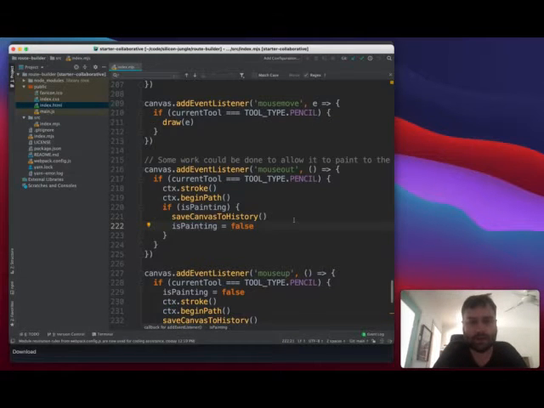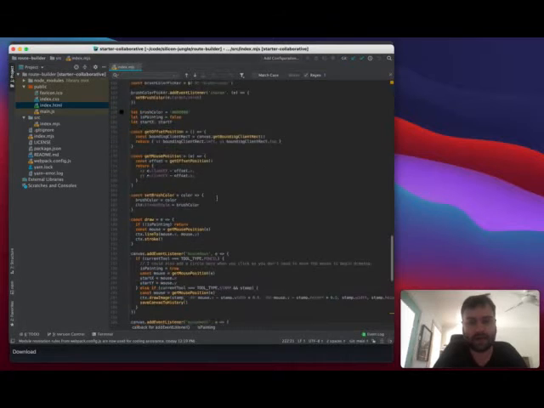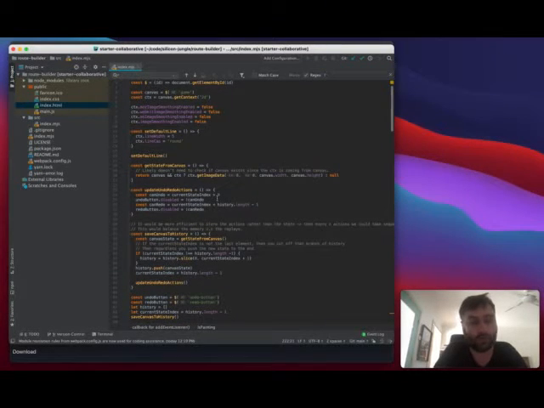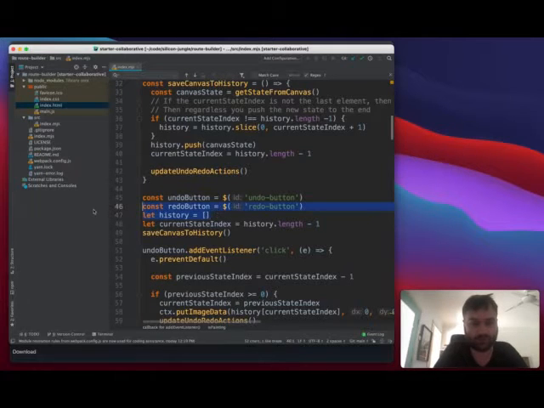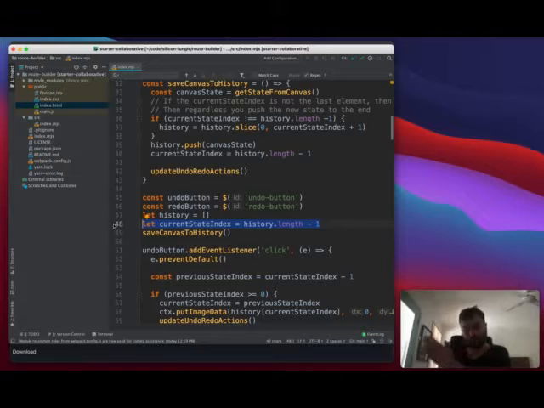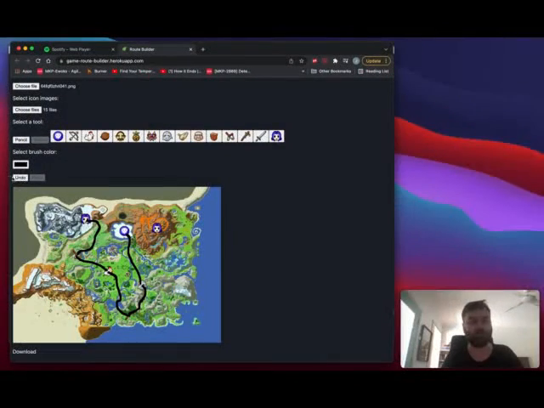Now, next, how did I implement the undo and redo state? I have this new variable called history, which is an array, and another one called current state index. This current state index is tracking where you are within history. It starts off at the first element, and as you make changes and push things to the stack, your current state index gets incremented and is always at that endpoint. The only time it is not at the endpoint is when you've pressed undo.